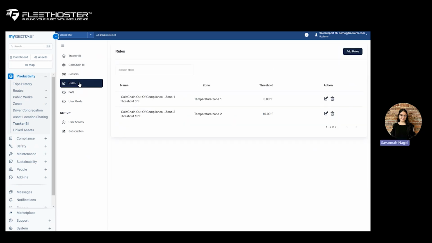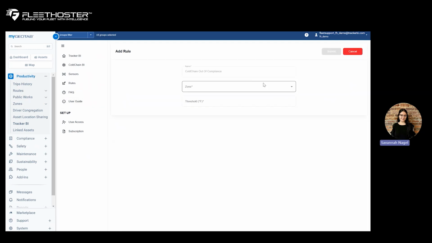rules. This is where you can add and edit any current rules. If you would like to add a rule, click Add Rule and fill out the information accordingly. You'll want to pick the zone that the rule will apply to. Each sensor already has a predetermined zone, and that is what this is based off of. Then you will set your threshold. Typically, thresholds are between 5 and 10 degrees, but it's up to your discretion. The threshold is the number of degrees that the sensor can stray from the set point and still fall within compliance.